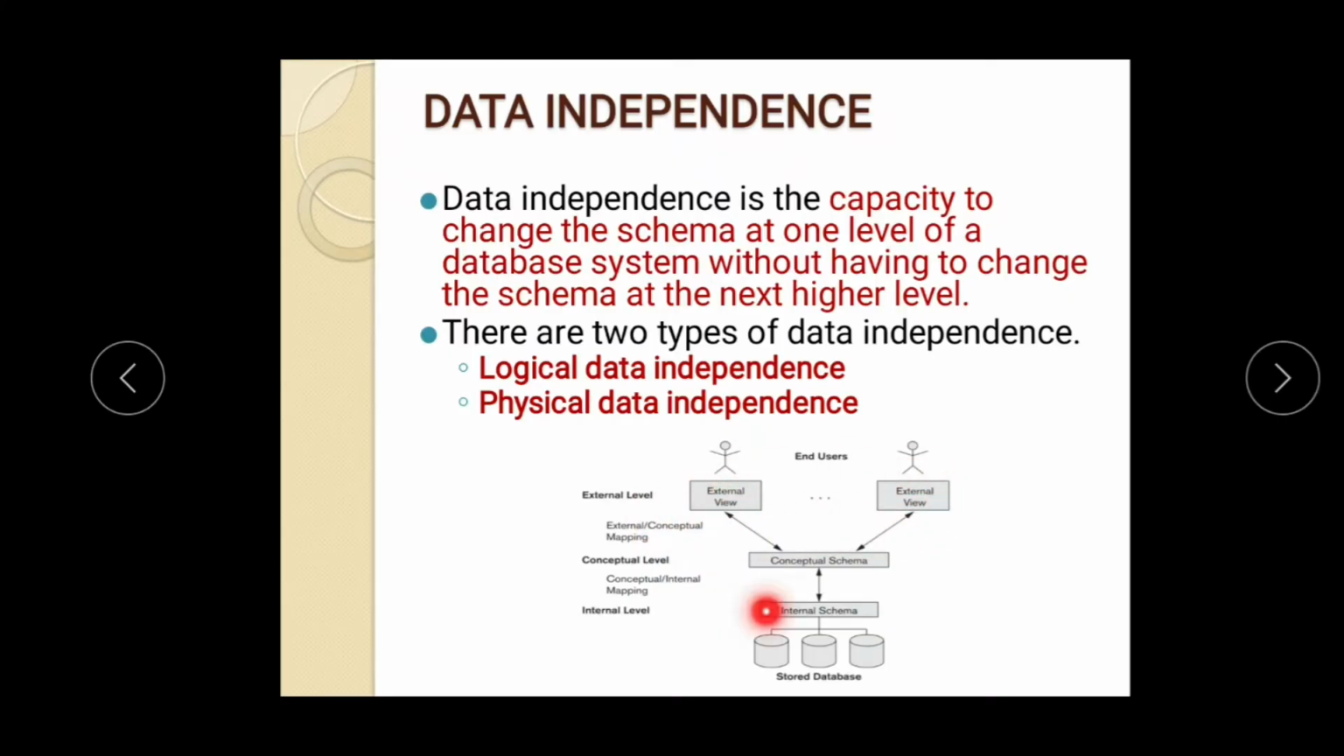So data independence is a concept that we can change a particular schema without changing the schema at the next higher level. Which means that if we want, we can change the internal schema without making any modification to the conceptual schema. Similarly, we can modify the conceptual schema without modifying the external schema. So that is called data independence. Clear? This is a very important concept.